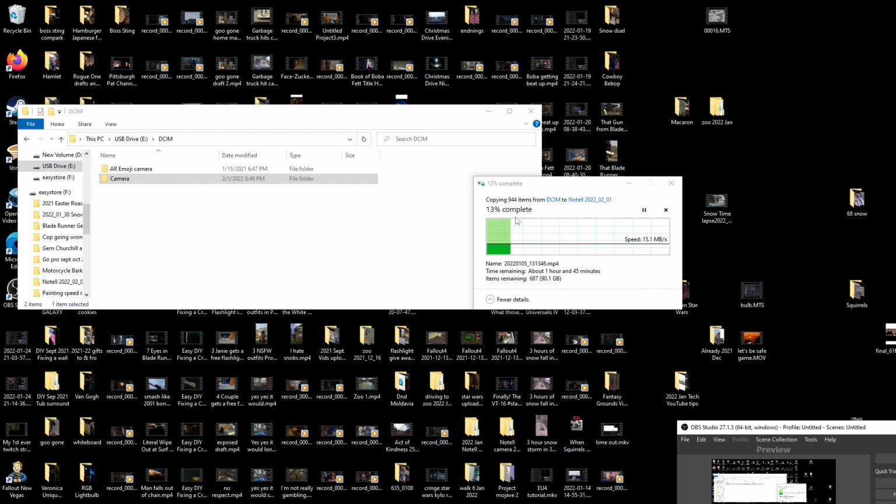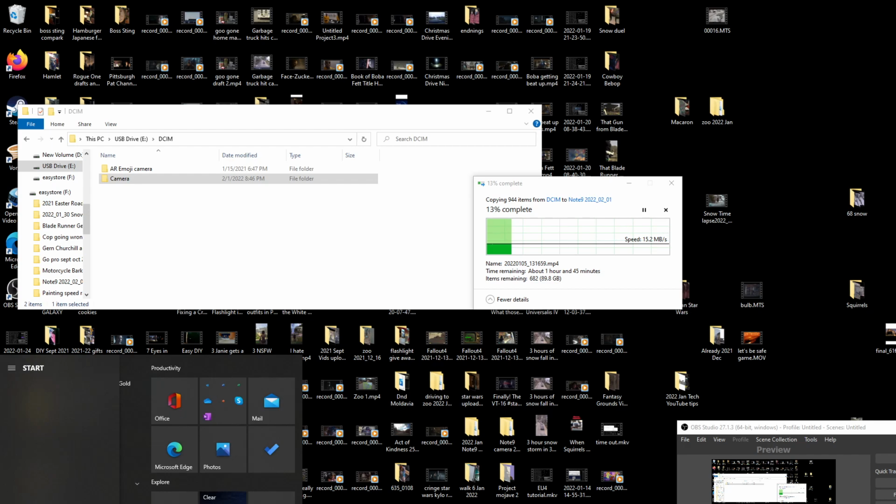I am transferring a bunch of files from a micro SD card to a portable hard drive, and this is going to take some time, another hour and 45 minutes. So what if my computer times out during that process? I don't want that to happen. So what I'm going to do is go to the Start menu and pull up the Settings tab. For some reason it looks like OBS doesn't want to show that.